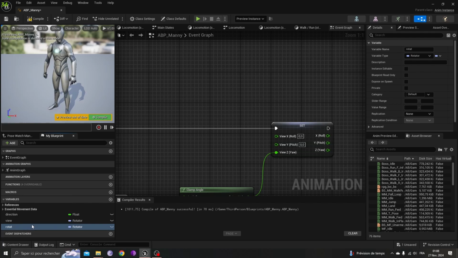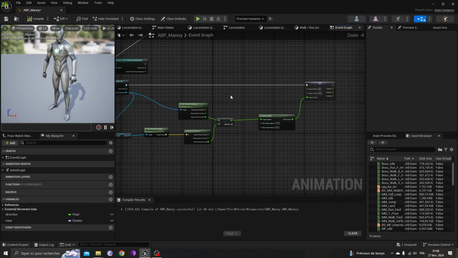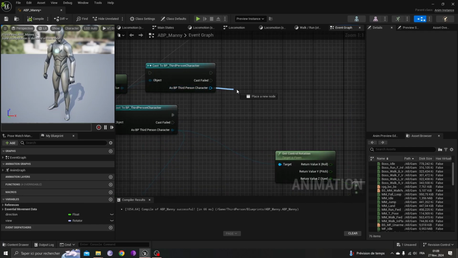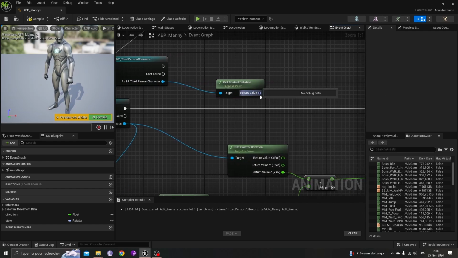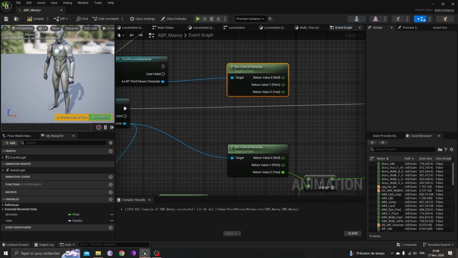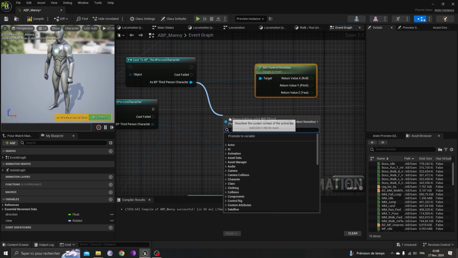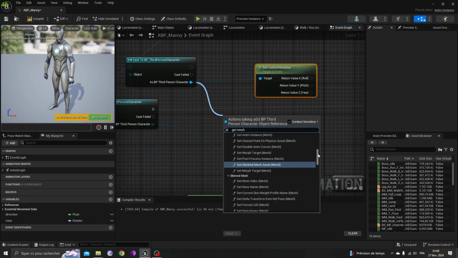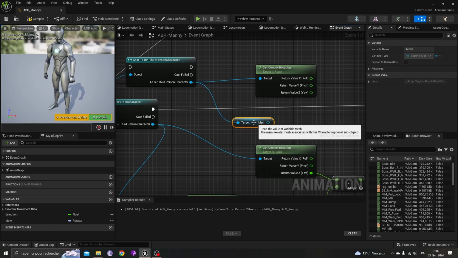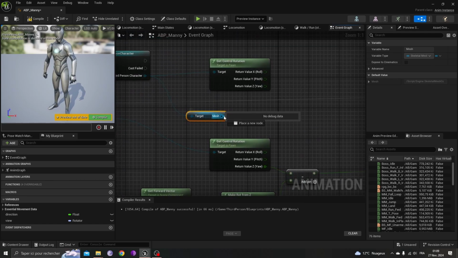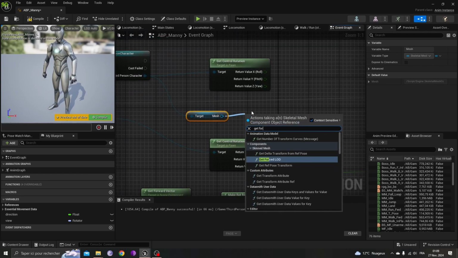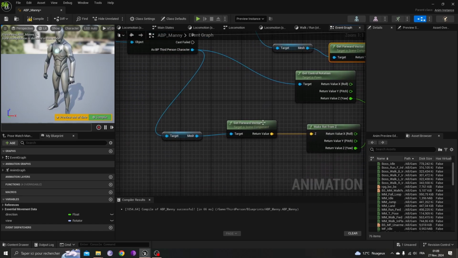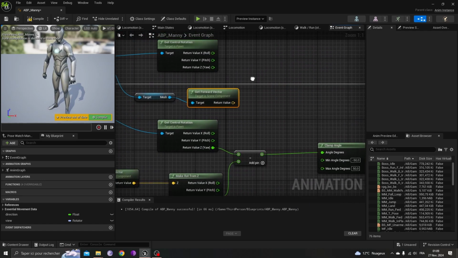So I will delete this. Great. And also you will drag get control rotator like this. You split the structure and also you get mesh. You will get the mesh of your character, which is the skeleton, like this. And from the mesh, you drag and search for get forward vector. Okay, guys, get forward vector.